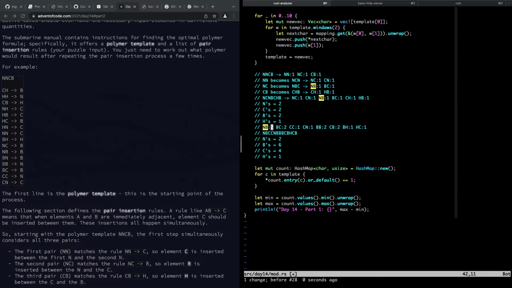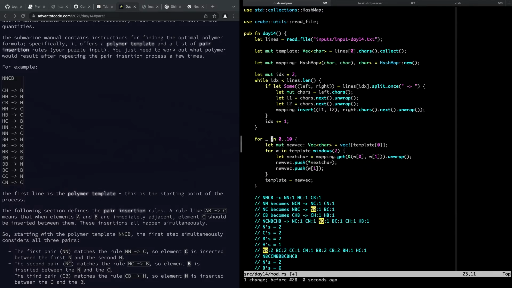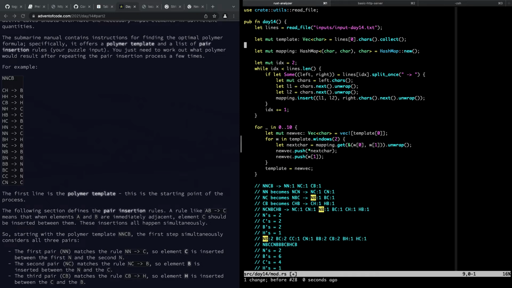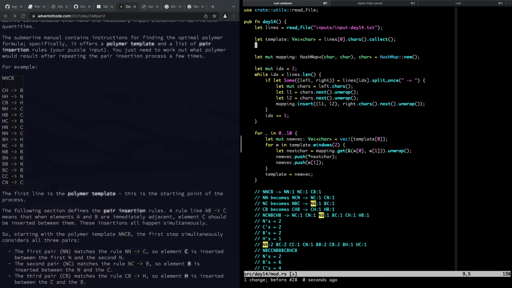So let's try redoing this. We've checked in day 14, part 1, so we have all this code. We can always revert if we need to. So instead of the template being a vector of chars, we're going to change this to a hash map of pairs and counts. So let's change template back to non-mut, and then we're going to loop over that template using windows. Template windows 2.